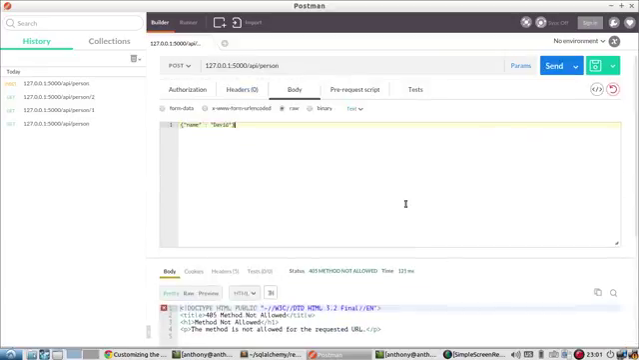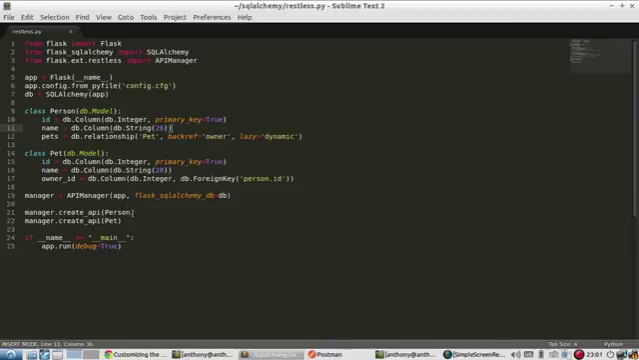So it says method not allowed. Well, why doesn't it allow us to do this? Because by default, Flask Restless is read only. So the only way you can get it to allow you to write or do POST requests or DELETE requests is to explicitly specify it here.